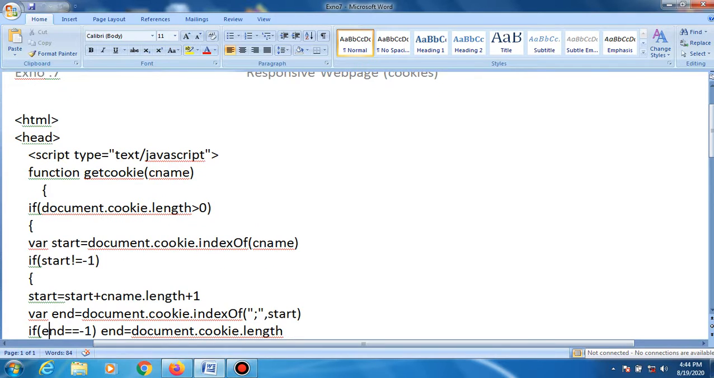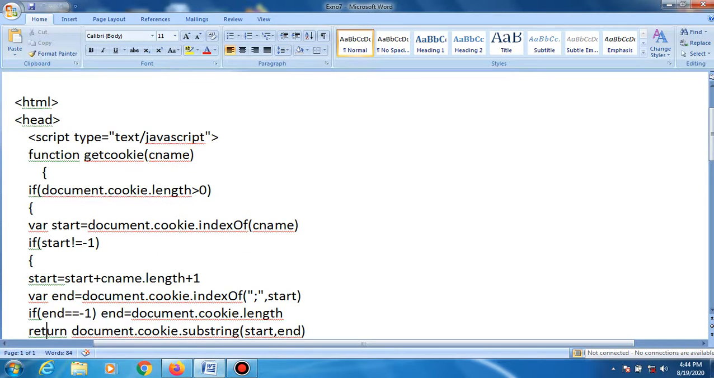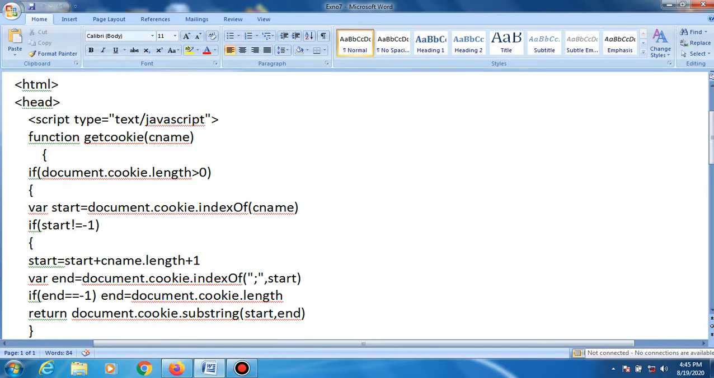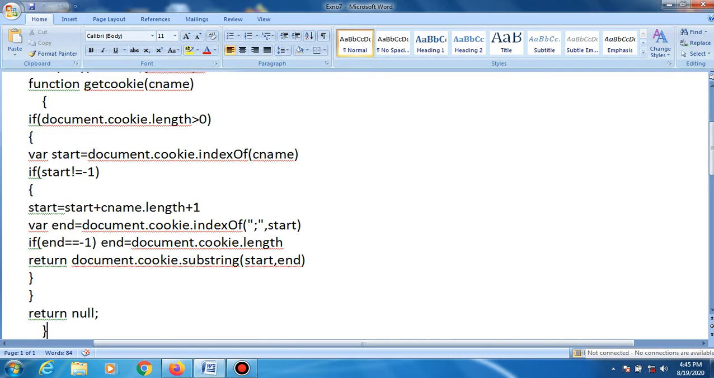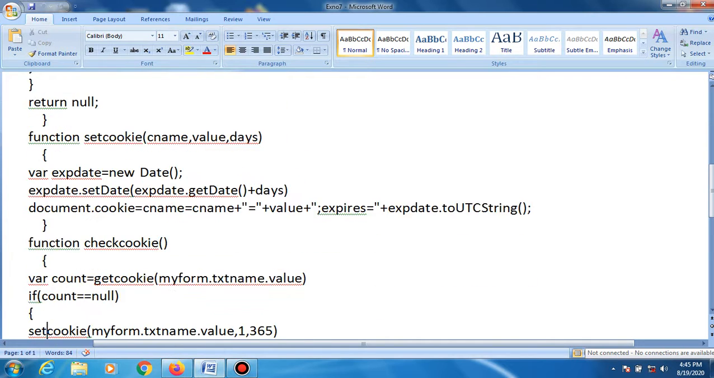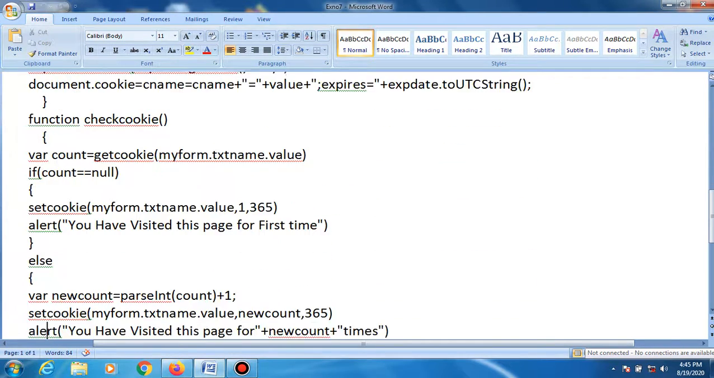Then we are writing an if statement. You can look on the screen. The if statement is used to compare the conditions. If the condition is true, the if statement is executed. Suppose the condition is false, it goes to the else statement here.